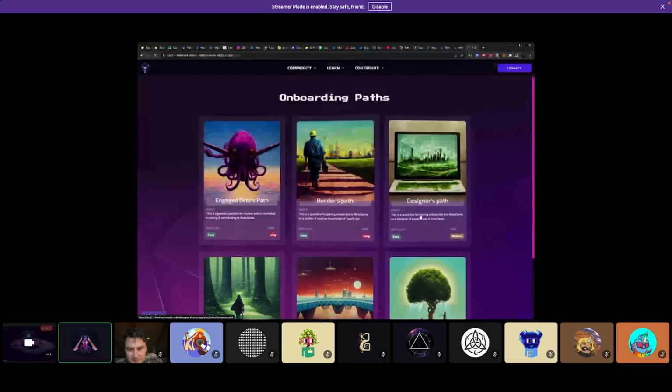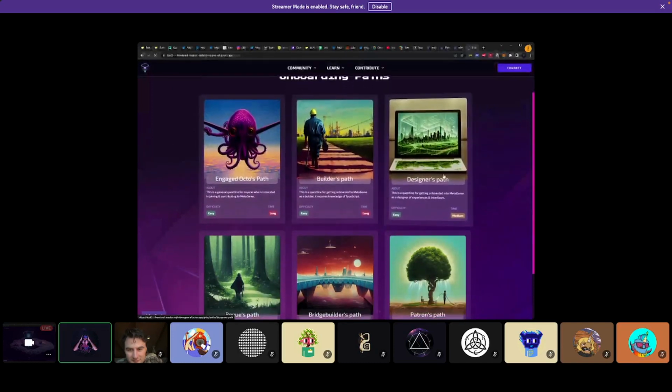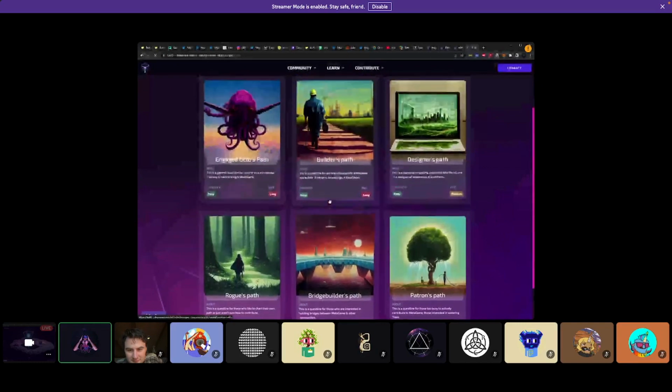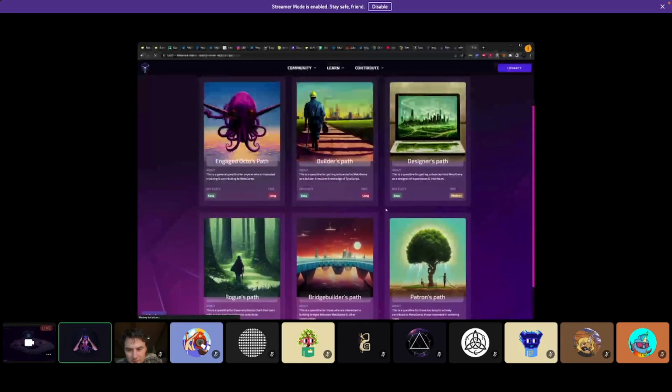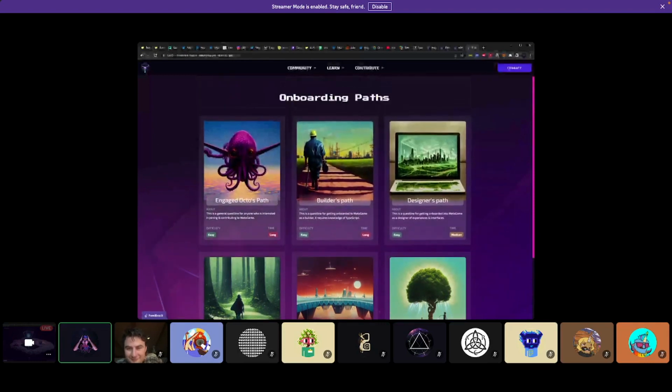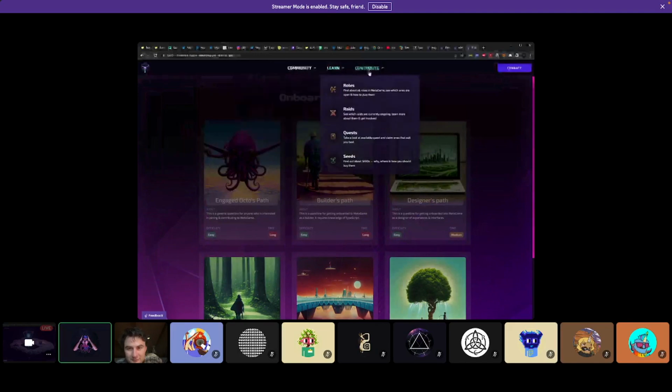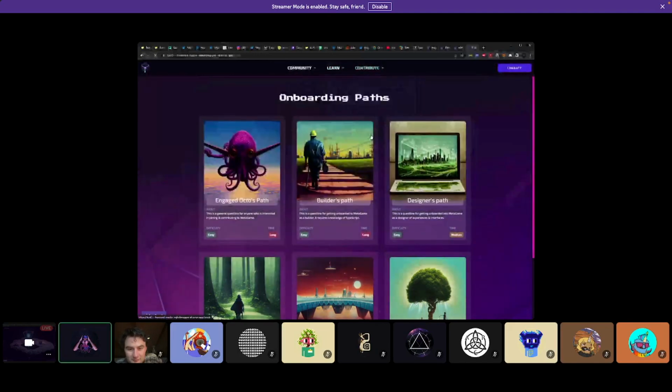And then, based on what role you chose, you have the builder's path, the designer's path, the bridge builder's path. It really depends on what you want to do in Metagame. There are these more specific onboarding paths. In the builder's path, it sends you to the GitHub repo and tells you about the way we work on the code and that sort of stuff. So it's meant to be role specific. And then you also have general quests.